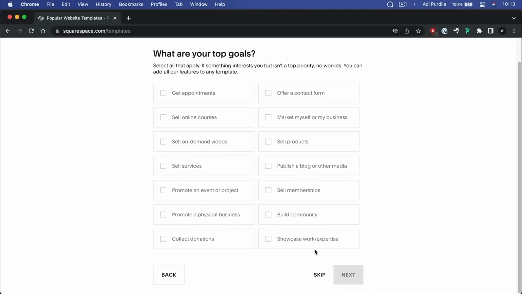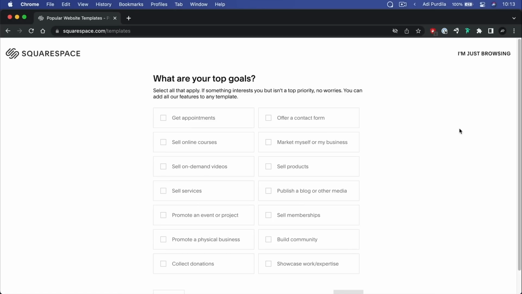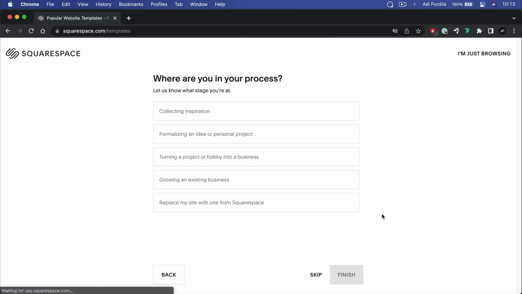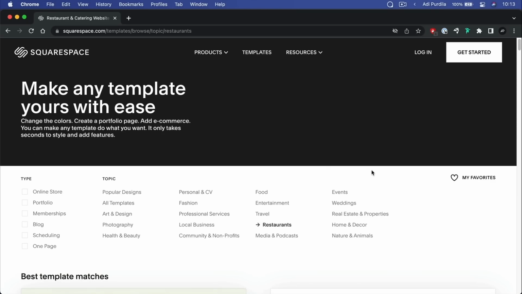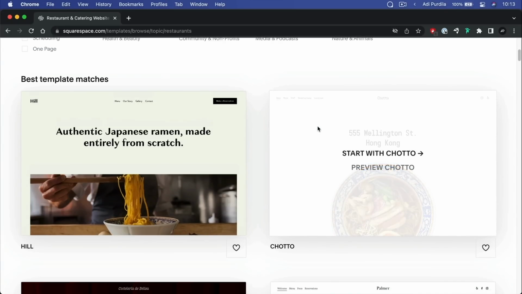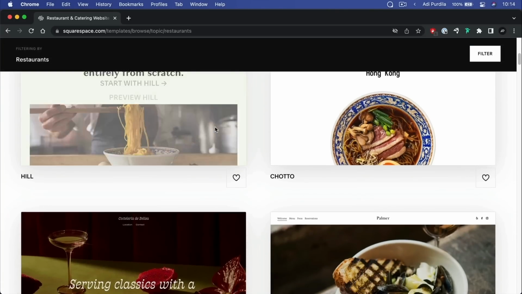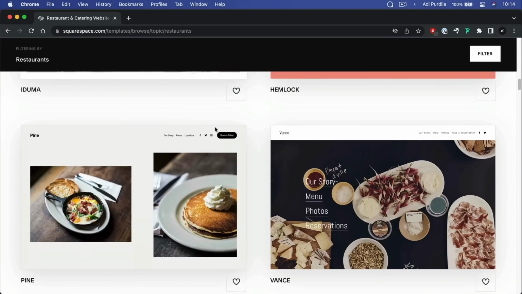By the way, you can skip this entire process if you want. What are your top goals? You can select a couple of things from here. I'm just going to hit skip. And let's skip this one. And Squarespace now takes me to the template browsing page, where we have a bunch of templates to choose from.